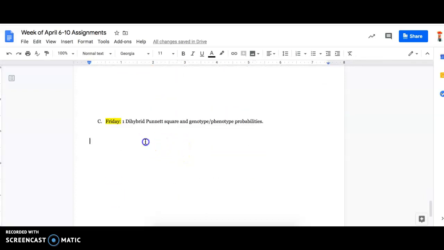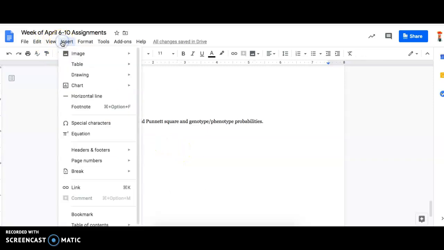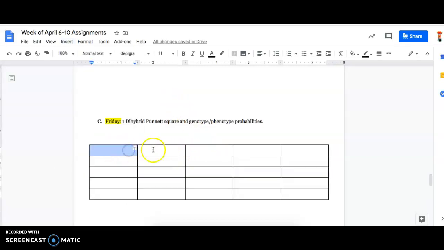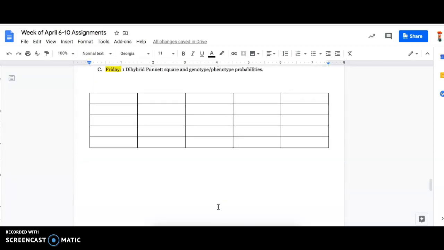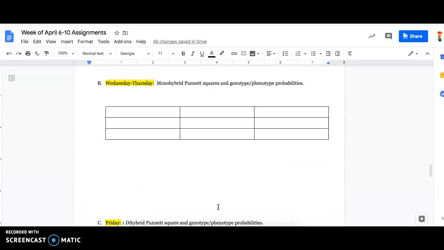If I wanted to do a dihybrid cross, I would insert table, and I would do a 5 by 5. So that's going to give me 25 boxes total, and I'll show you how to do that. So this one you leave blank. This is where you're going to put your genotypes for mom, your genotypes for dad, and these are your crosses that go here. And so that's what you're doing for part C, which is what you're doing on Friday.